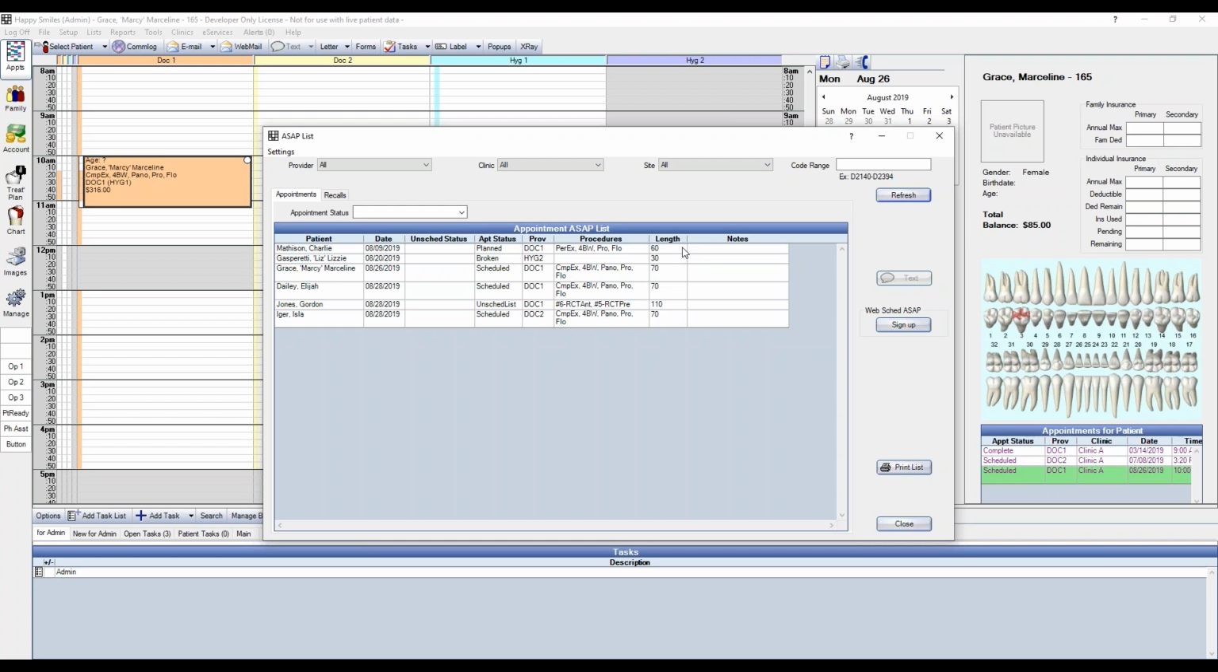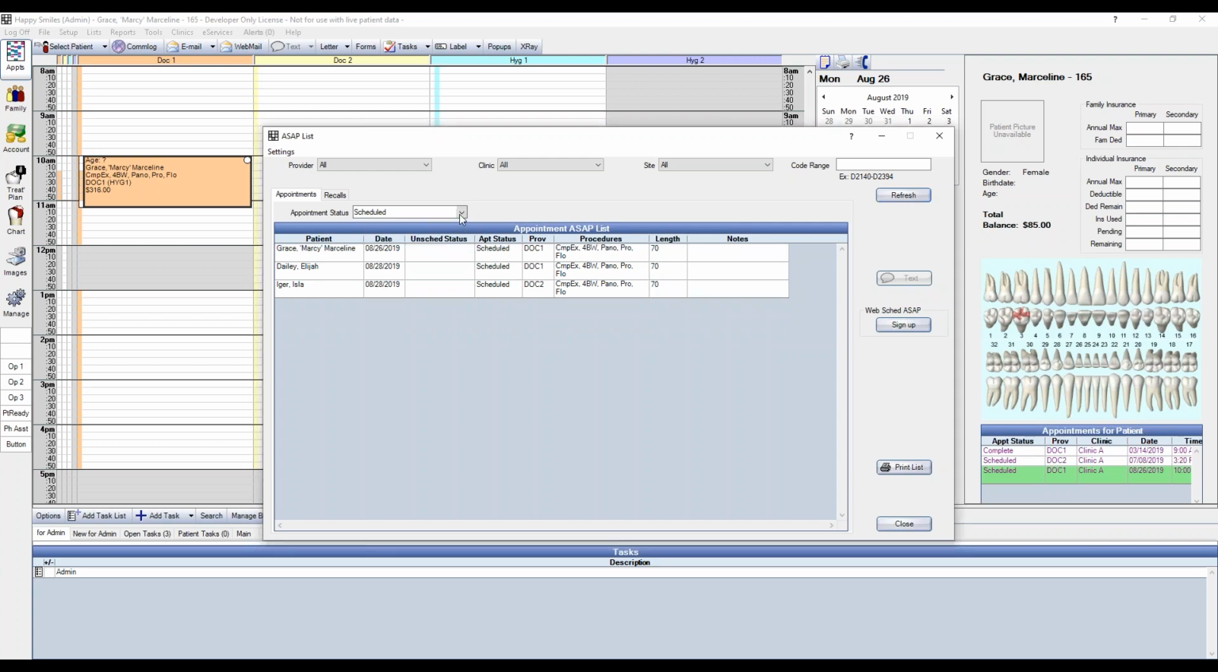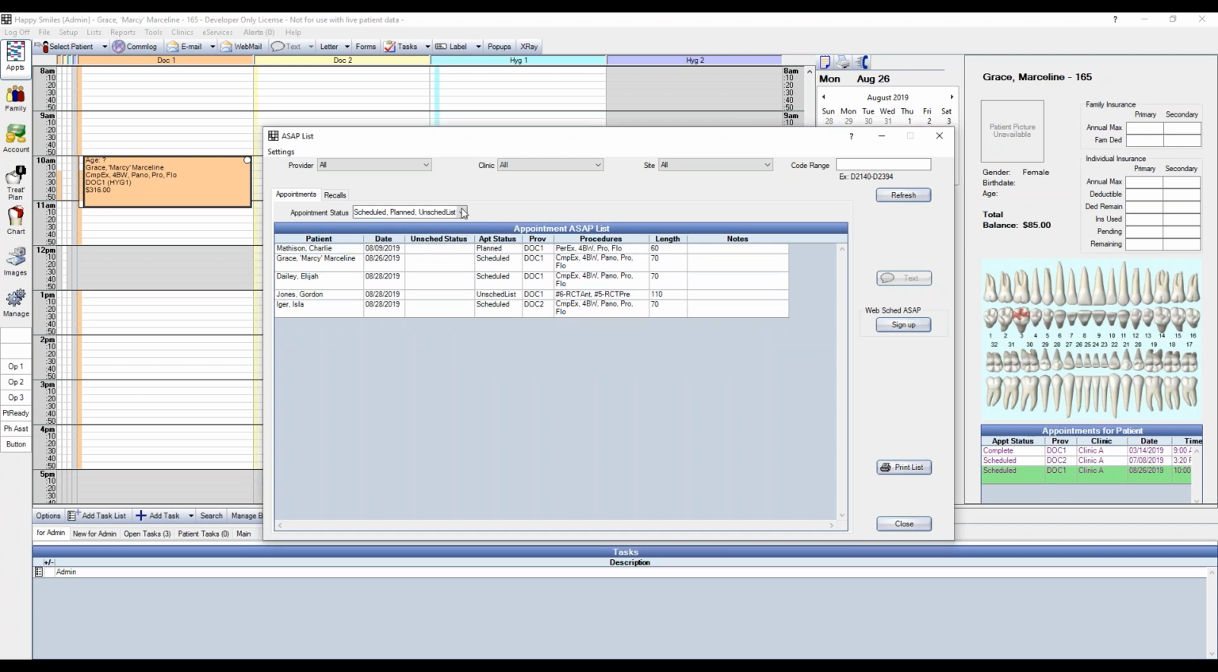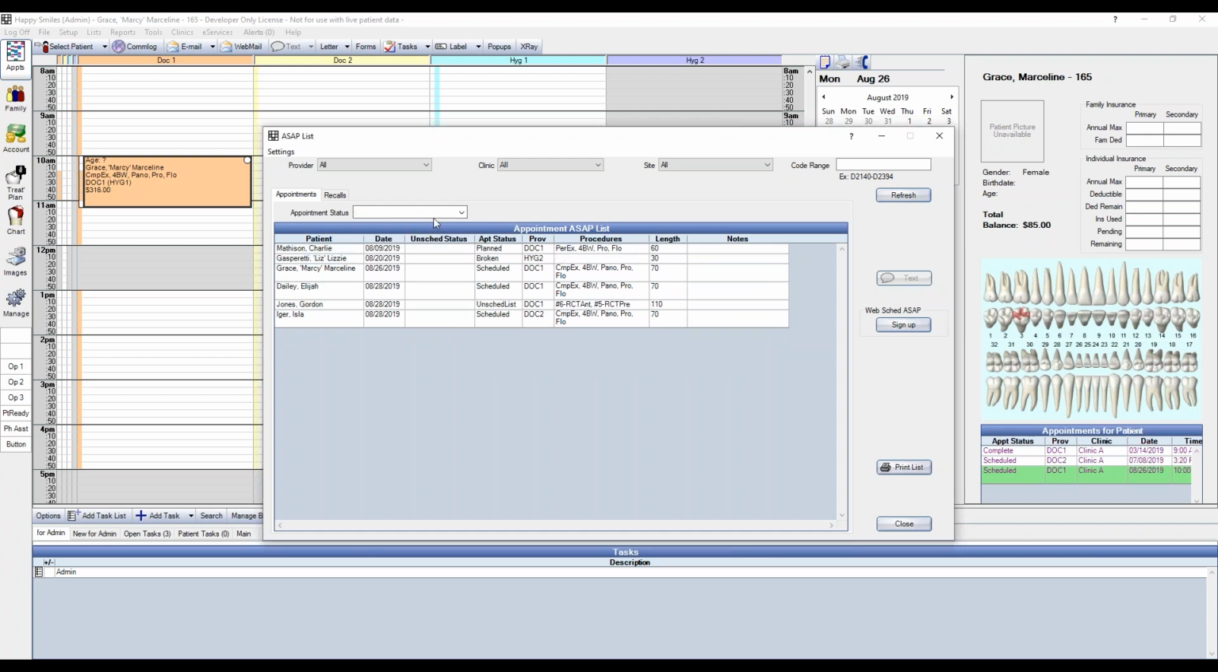Within the ASAP list, there are two tabs, Appointments and Recalls. The Appointments tab lists scheduled, unscheduled, planned, and broken appointments that have been marked as ASAP. Within this list, you're also able to filter by appointment status. You're able to select one or multiple from the drop-down. If none are selected, all will show.